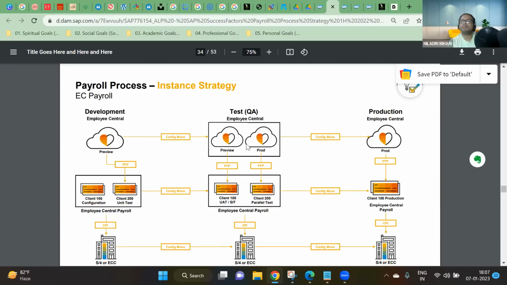That's new. Even in my current project we have a similar kind of thing. If you have some complexity, sometimes you have a global instance and a local instance. Sometimes, for training purposes only, we have another instance where all the data is masked. There will be no real persons; some dummy names and dummy payroll data will be there for training purposes. So that is also possible, depending upon the contract with SAP.